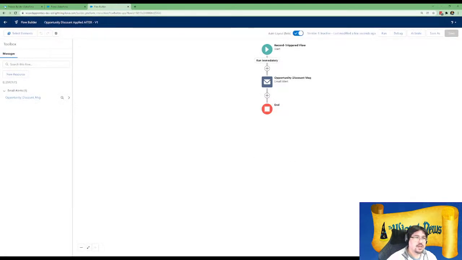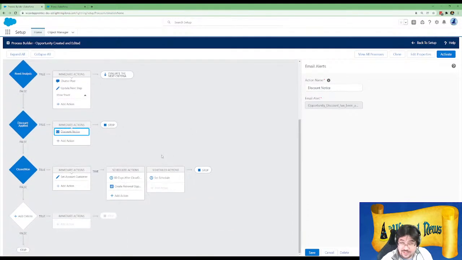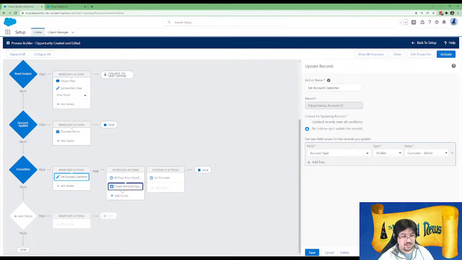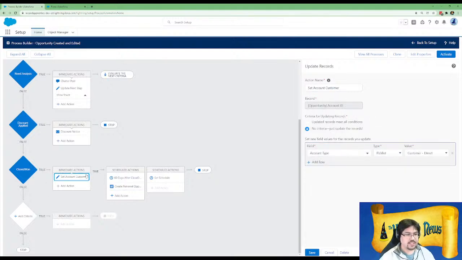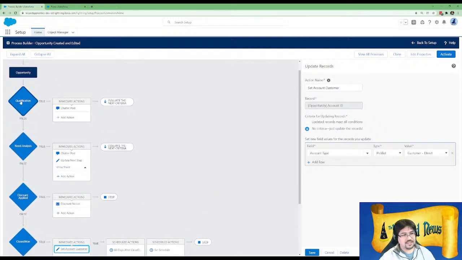Okay. That takes care of that part of the process builder, which leaves us with closed one. And if we look at this particular one, our criteria is just that the opportunity is closed one. We are updating an account type. We're creating a renewal opportunity. Now, we could have taken the immediate actions that are here and combined them with the flow that we did for qualifications and needs analysis.